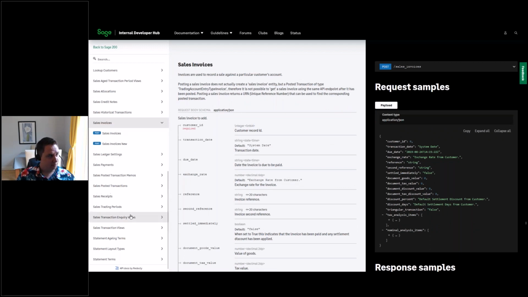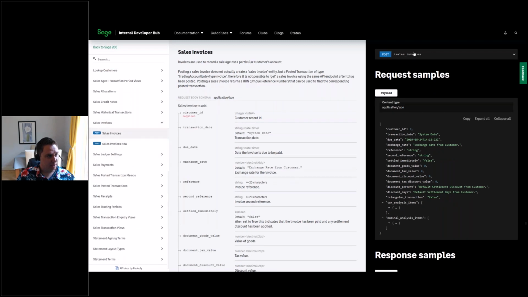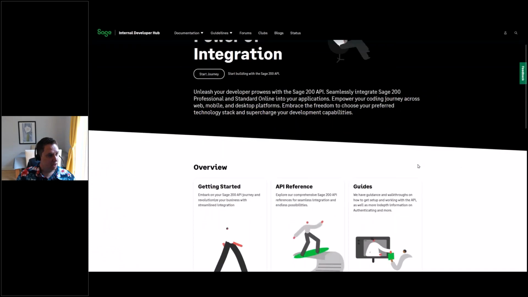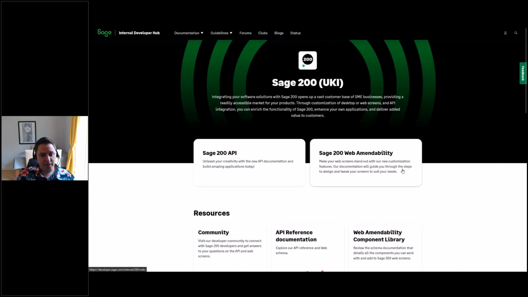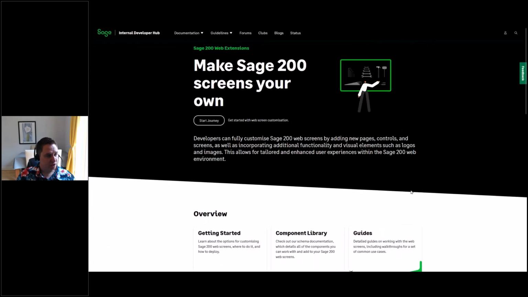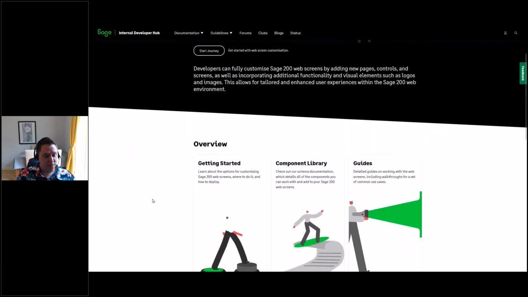So you can see there, we've got a list of some of the endpoints, such as the sales invoices. And if you wanted to make a post request, you've got the details, a full example of how you would do that, and the body of the request. Yeah, so that's really, really good. And then on the web amendability side, we've got a detailed guide on how to get started and make the customization I'm going to briefly demo in a moment, along with the component library that I was talking about.